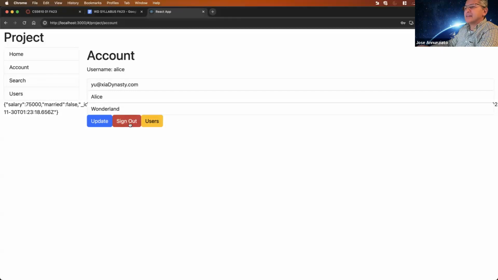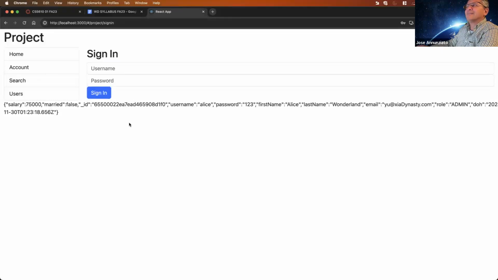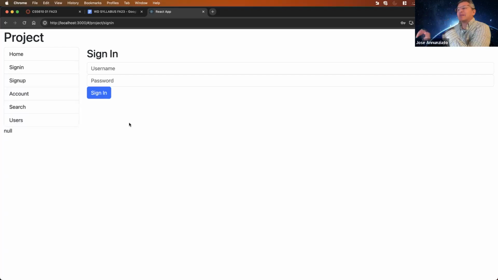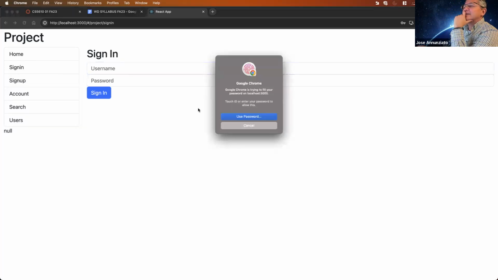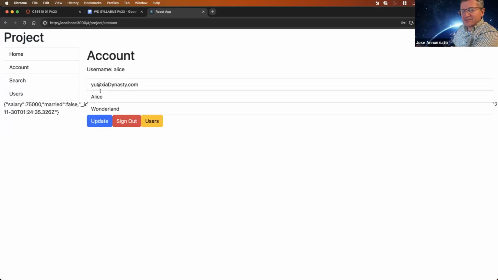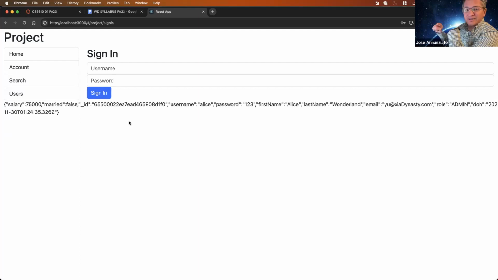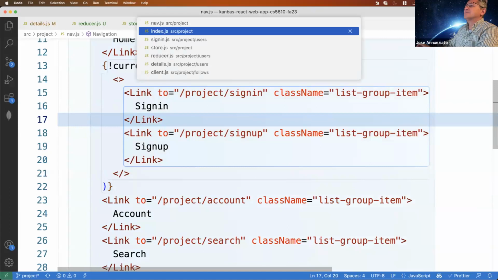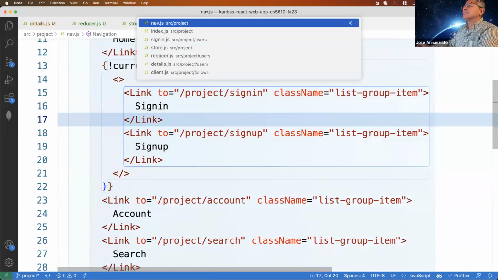If I sign out, okay, if I refresh, then I'm not signed in. Now, if I sign in, okay, notice that it updates and it doesn't show that anymore. But when I sign out, I also need to clear my current user, right? So in the sign out, in my account, where is my account?